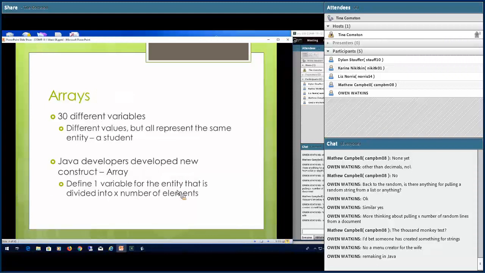Those 30 different variables all contain a different value, or they all represent a different student. Even though one might be named Fred and one Sam and one Joe, they're all students. So the type of entity is the same, there's just a different value, a different makeup for each entity. Arrays have been around even since my COBOL days, and I imagine since Fortran and BASIC way back.